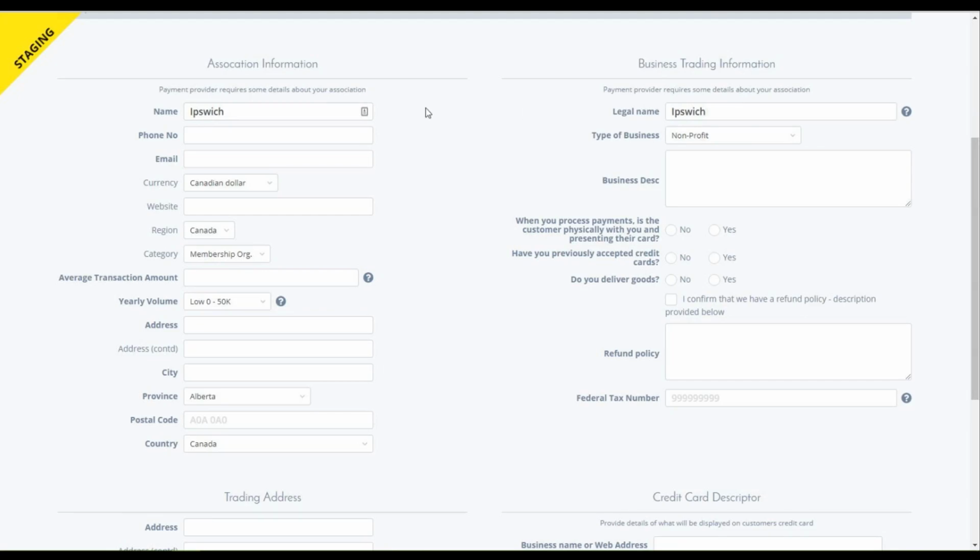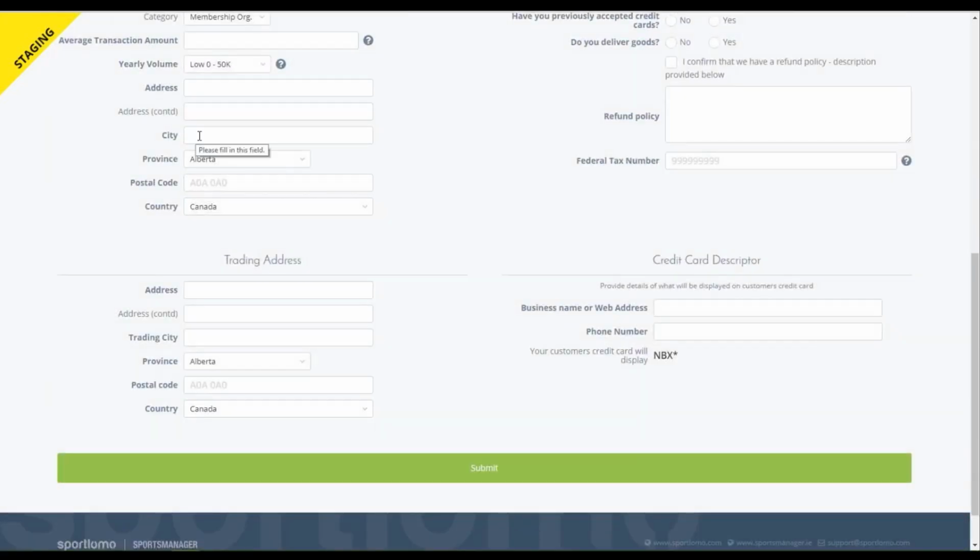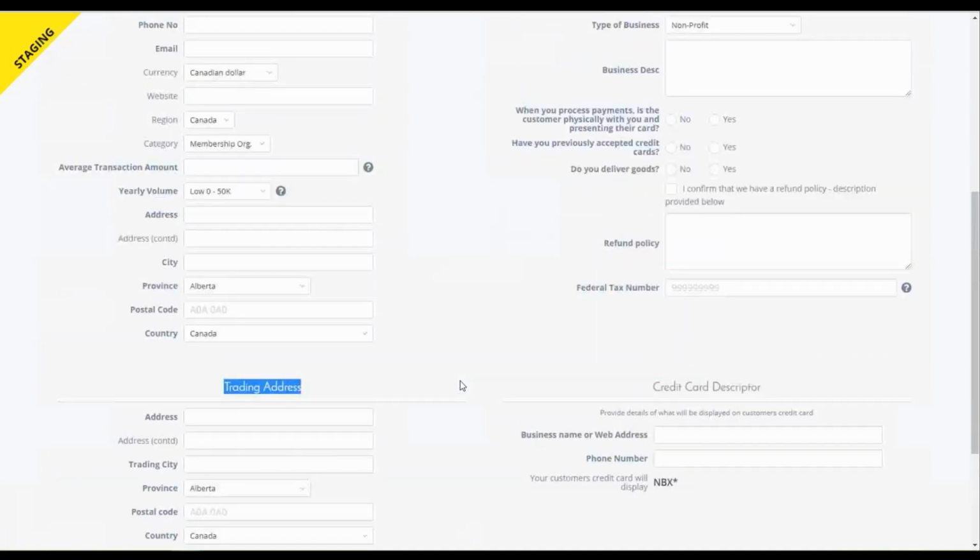Obviously the name, legal name. You need phone number, email, website. Fill in as much of this information as you can. You can see some stuff is compulsory, and you can get away with other bits. Website there, you might not have to fill that in. Scroll down. City, province, postal code, trading address information. Let's scroll back up here.